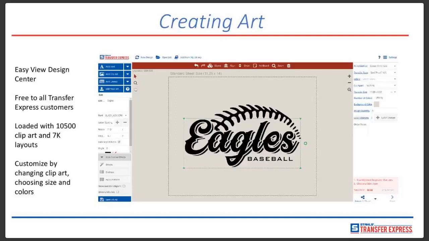You can customize by changing the clip art, choosing sizes and colors, distress if you want. You can change all kinds of stuff. What's nice, too, is for clip art, we do have an option where you can create your own custom clip art. So let's say, for example, you had a school mascot that you're decorating, and you're going to use that mascot for the baseball team, the lacrosse team, the soccer team, the football team, the wrestling, all the teams, right?